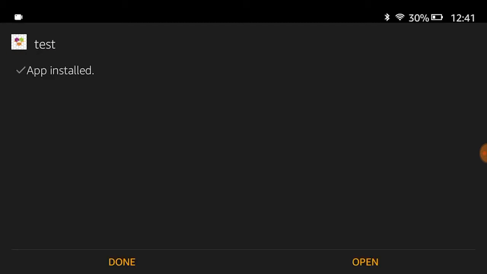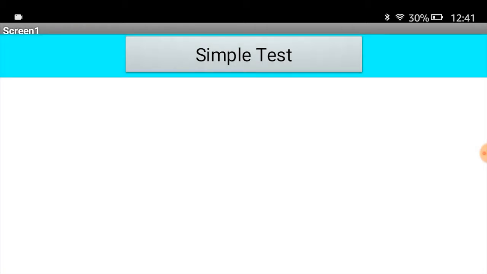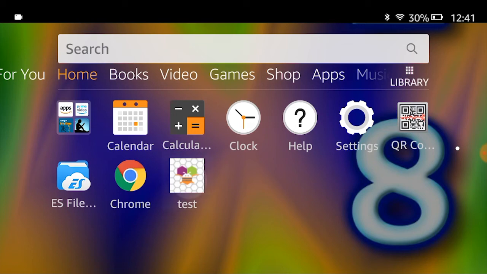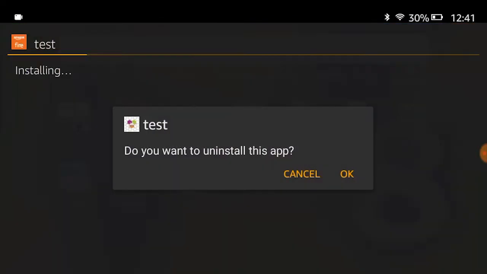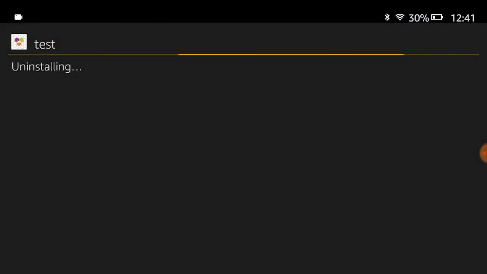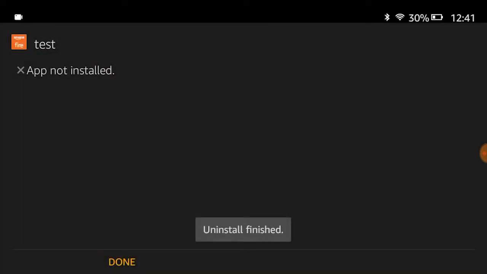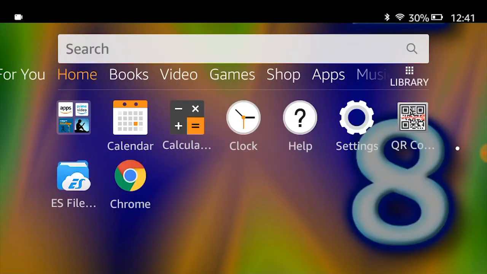Once it's done installing, you can open up your app and run it, and you'll see if it works or not. Then, of course, it's on the screen there. So if you press and hold, you'll be able to uninstall in the upper right-hand corner. That will keep things cleared up, especially if it's not a working app. And then once it's uninstalled, you can actually delete the file that's stored on the device because it's still there, it's just not installed anymore.